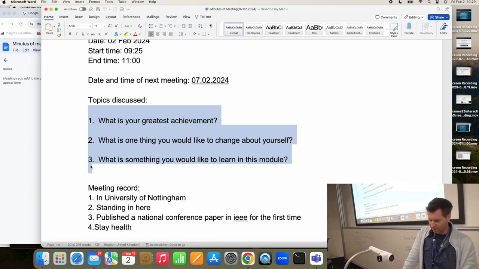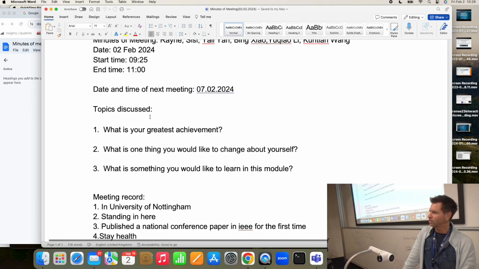So anyways, this group could have fixed this error if they had used a Google Doc, right? But because they sent an attachment, they can't fix the error.